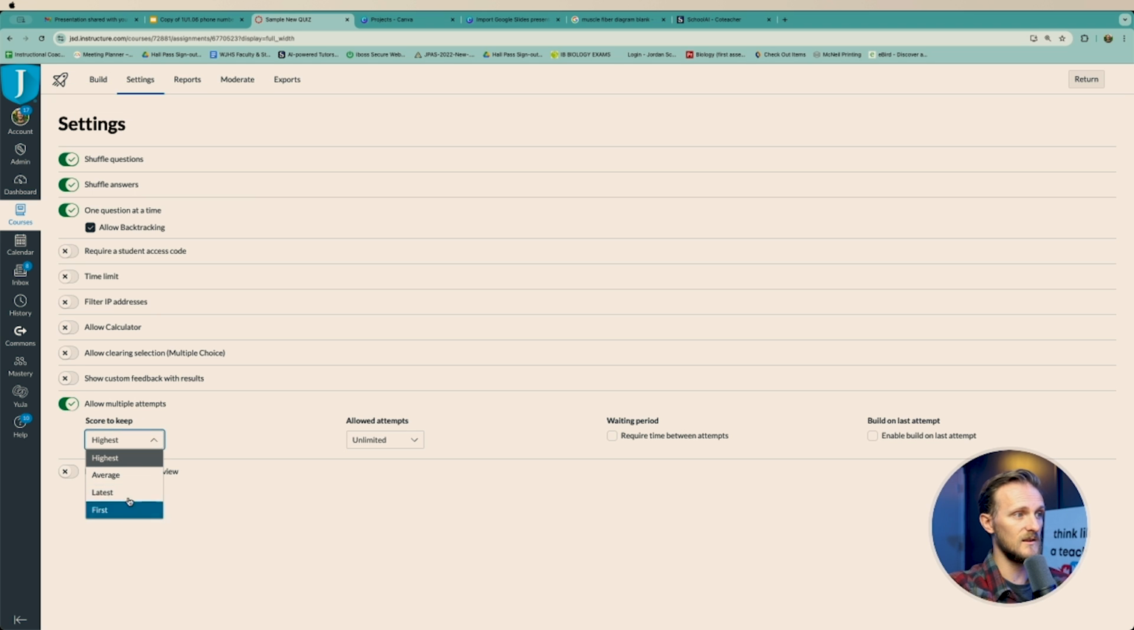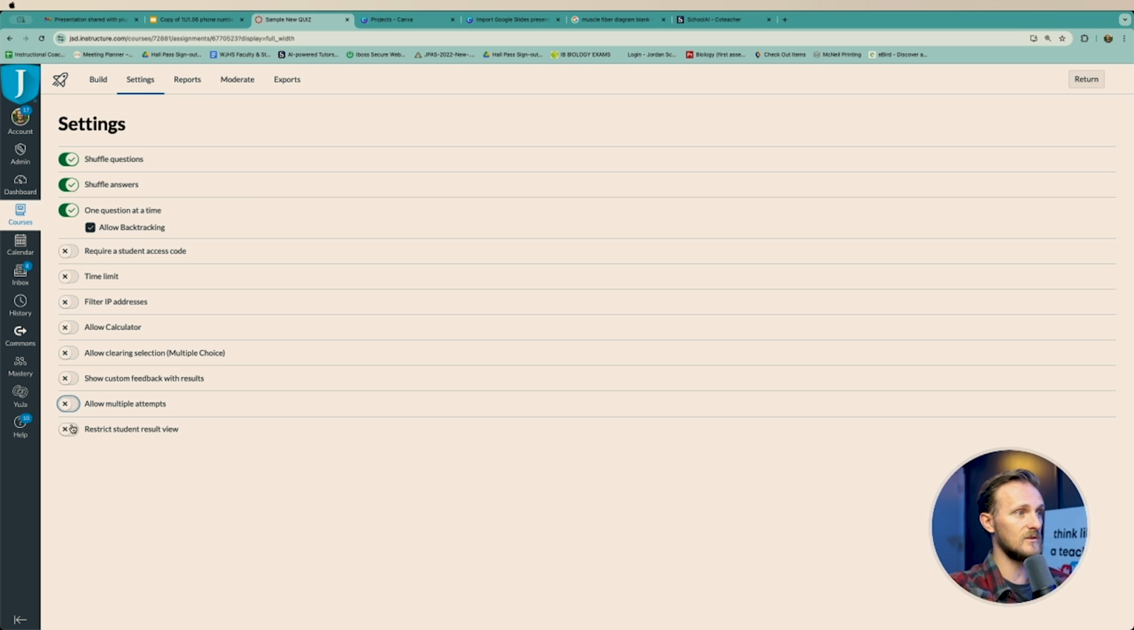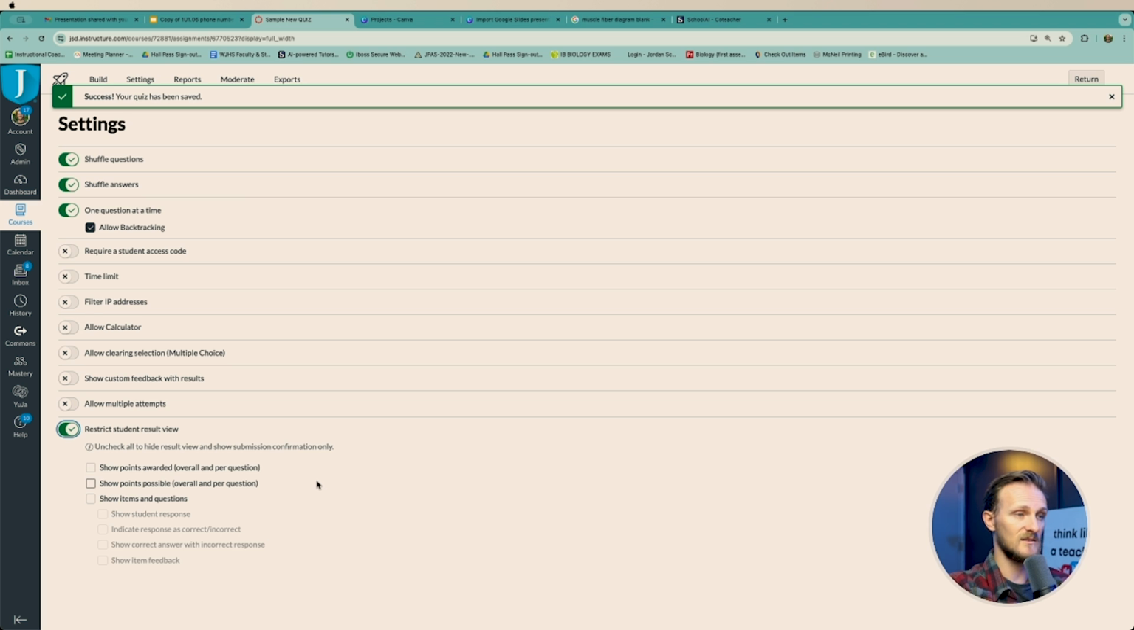What score do you want to keep? You want to do the first, the latest, the average? Unlimited attempts? Limited attempts? I don't know. So many things. Restrict student view. This one I like to do. I want to make sure that if it's unchecked, they're going to see all the things. But I want to restrict their view.